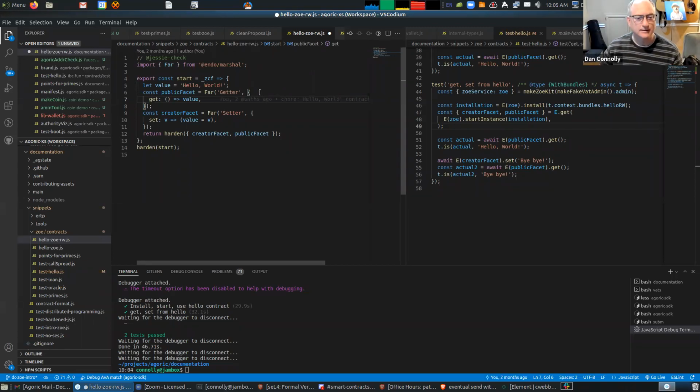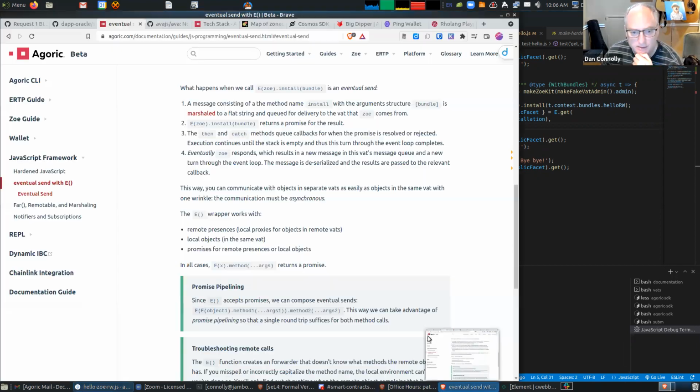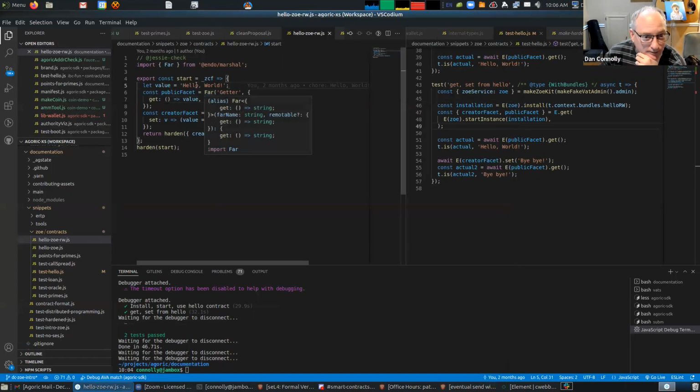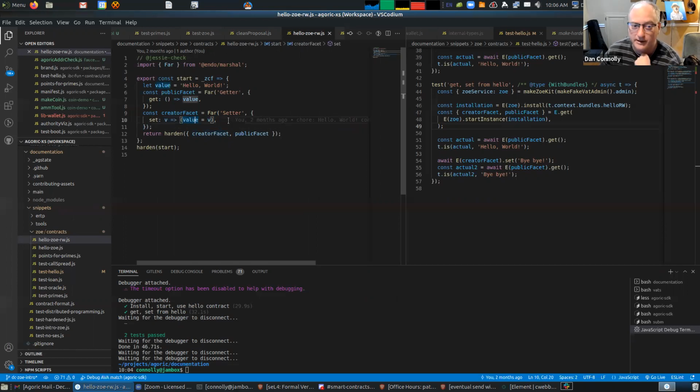Okay. So this is our lesson 2. When I talk to people about Zoe contracts, which is sort of separation. Oh, the docs. Maybe I should use the same example in the docs, but I didn't. Anyway, we've got this value here, and in the public facet, anybody in the world can get it. But then we have this other facet, which is called the creatorFacet, which is usually held more closely. And the creatorFacet gives you a set method. So only the creator can set the value, but everybody else can get it.